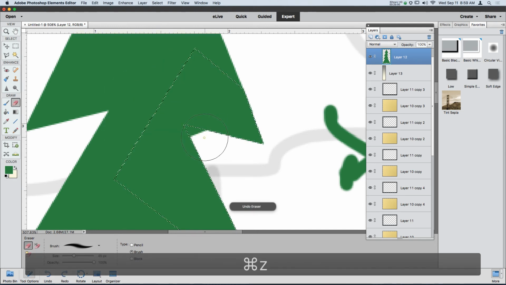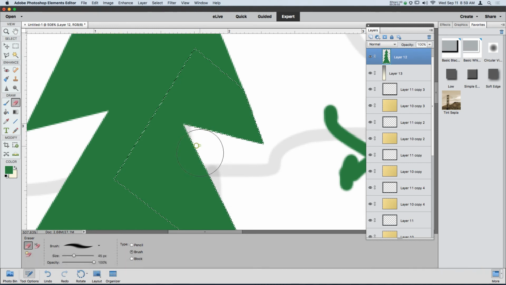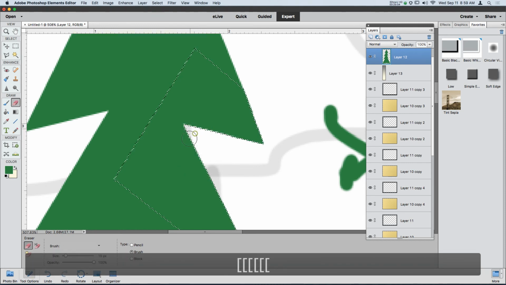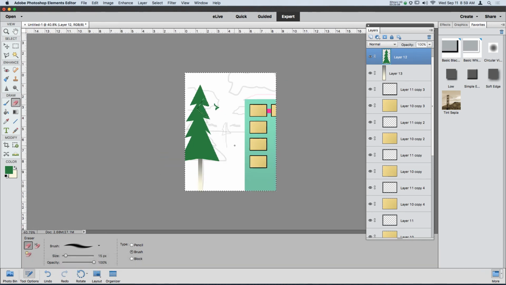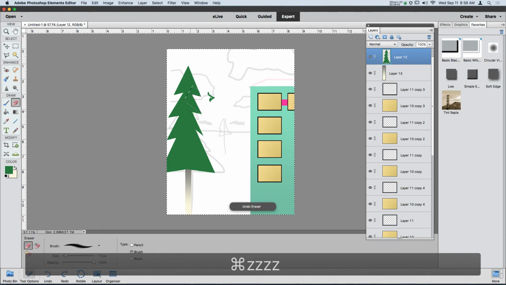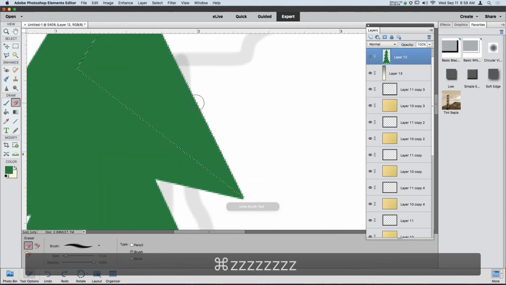I'm going to undo that. Right? Make this eraser a little smaller. Make sure you can get right in there. Okay. And really, we're on the same layer. I really could have just hit the delete button. Watch if I undo this. Undo my eraser.